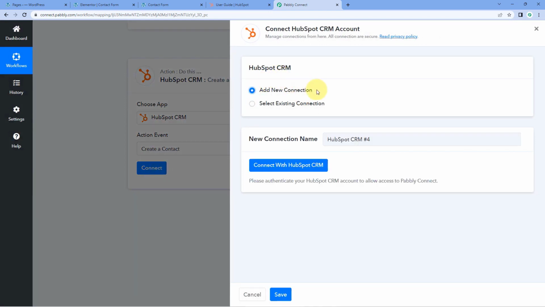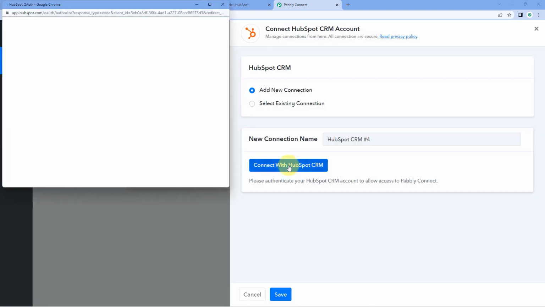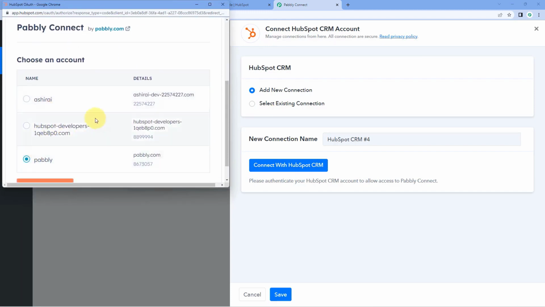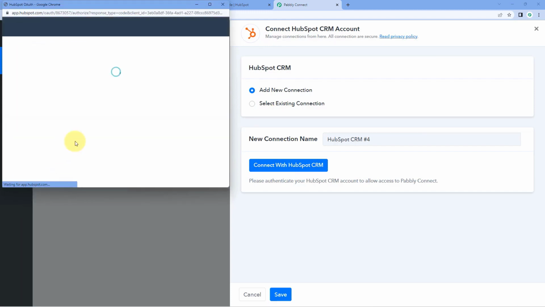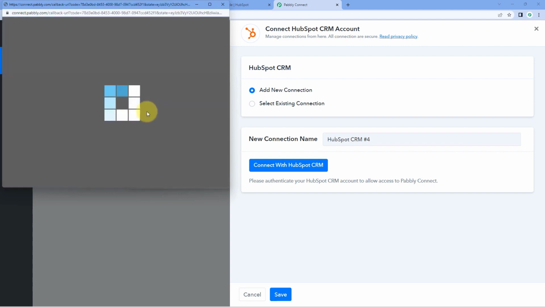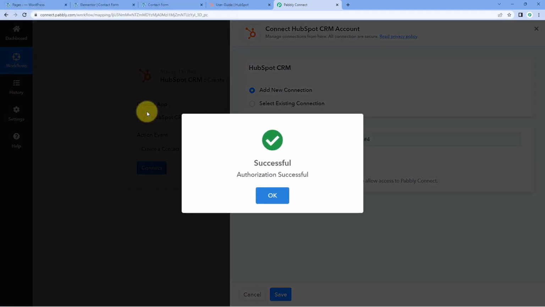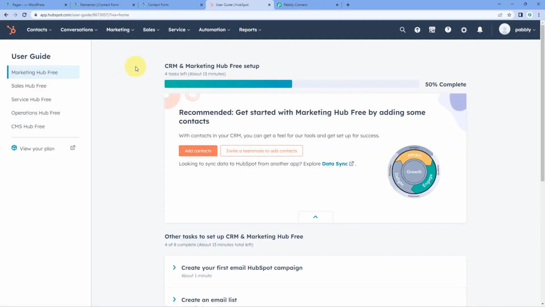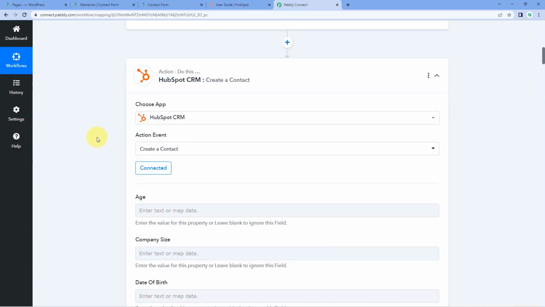Now here guys, we have to connect our HubSpot CRM account with Pabbly Connect. To make this connection, click on this Connect with HubSpot CRM button and then select your HubSpot CRM account in which you want to create the contact. Just select the account and then we will see our HubSpot CRM account get connected with Pabbly Connect, because we have already logged into a HubSpot account in our browser over here.